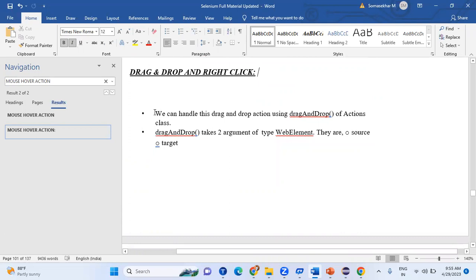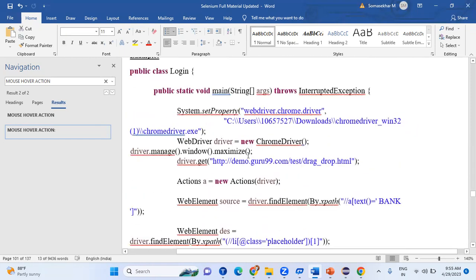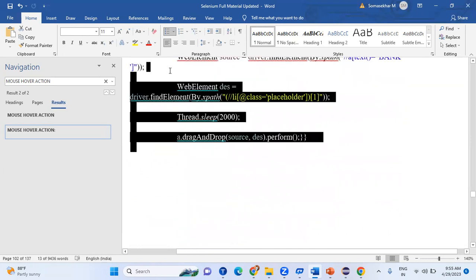So for drag and drop, we can handle this action using the drag and drop method of the Actions class. Drag and drop takes two arguments of type web element, the source and the target. We saw source and destination are both the same. Okay, this is the example, the same thing I just showed there.